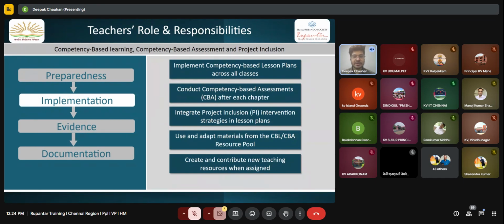Right? Integrate project inclusion intervention strategies. As we discussed earlier, we don't need to have a separate classroom for those students who are facing some learning difficulty. जो भी simple strategies हैं, उसको हम lesson plan में ही integrate करके अपनी class को accordingly modify करेंगे, so that all the students can be accommodated with one class.